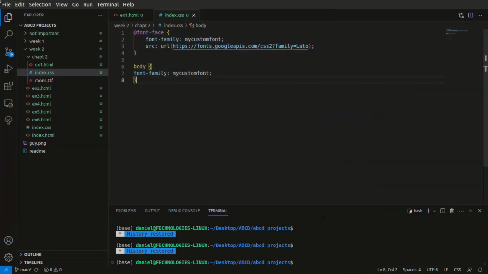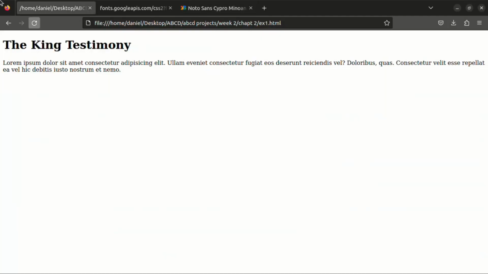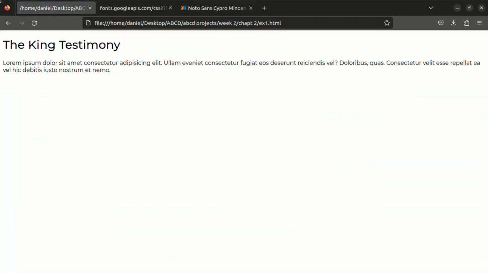Montserrat, Mons. So under this URL, instead of writing this, let's just come here and write mons.css here. Yes. So we have set our font, so it should show us Mons now. You can see that it's showing us Mons now. So we can set custom fonts for our website, either by static file or by loading it from a URL.